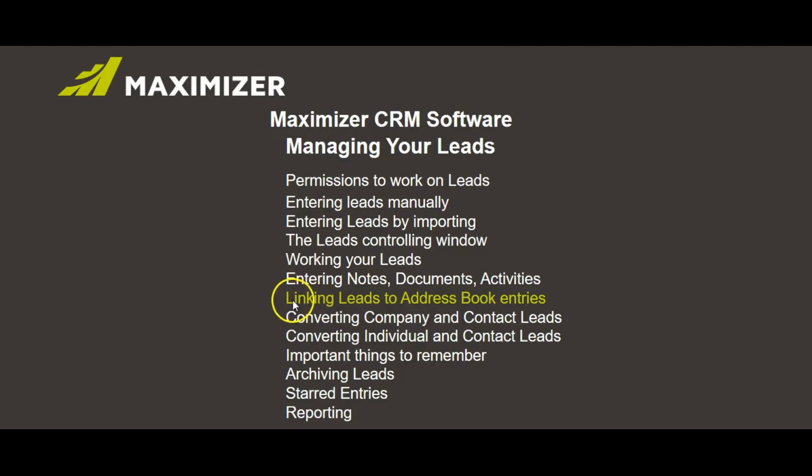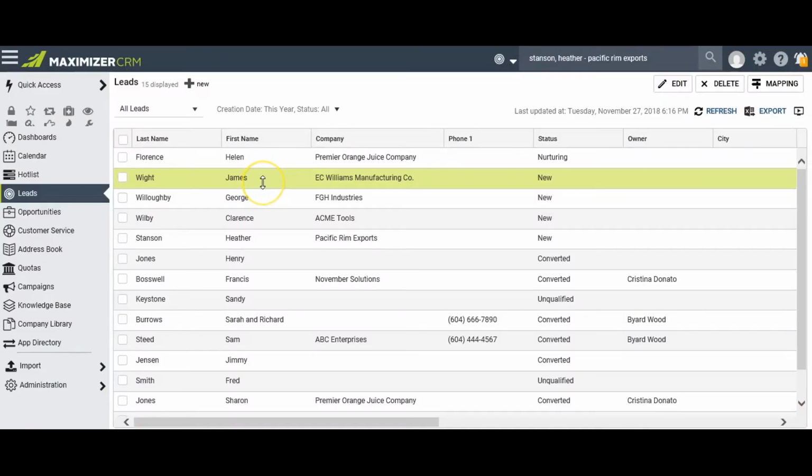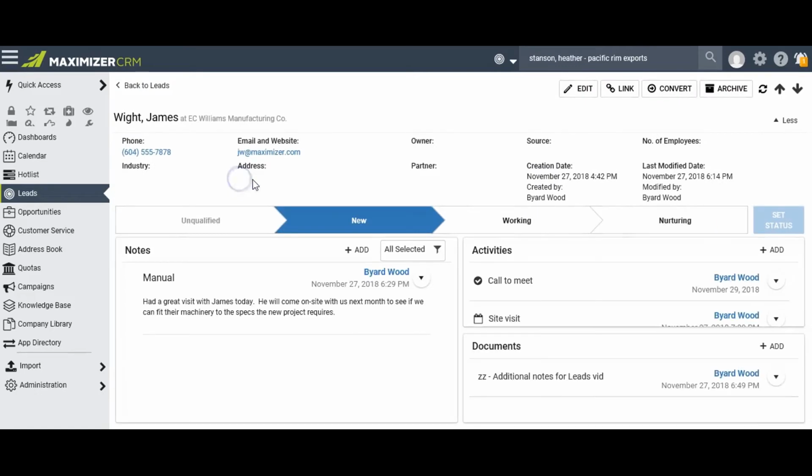Now let's take a look at linking leads to address book entries. When we were doing the overview earlier and clicked on a lead, you probably noticed that there are 3 buttons over here that we can play with. The Link button lets us link this lead to an existing entry in the address book, while the Convert button lets us connect a lead to an existing entry or create an entirely new entry. And we'll take a quick look at Link first.